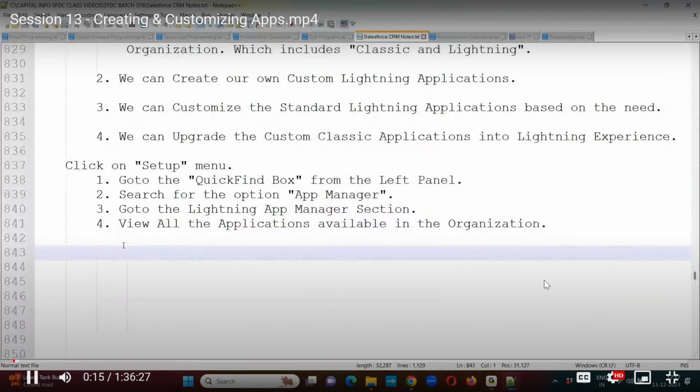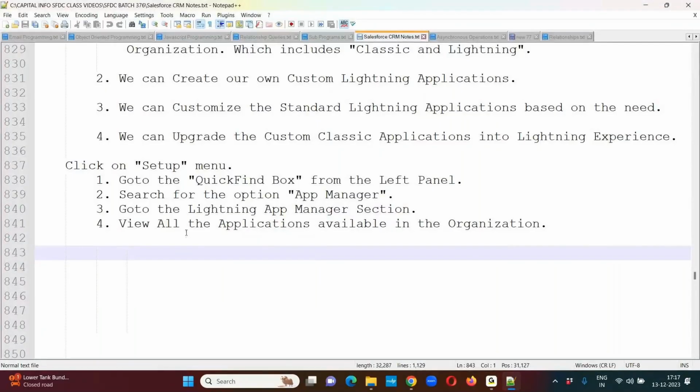So in the previous session, we have discussed App Manager, what exactly App Manager is, what it contains, and what we can do with the help of App Manager, and what kind of operations we can do on the applications by using this App Manager, in the previous session.